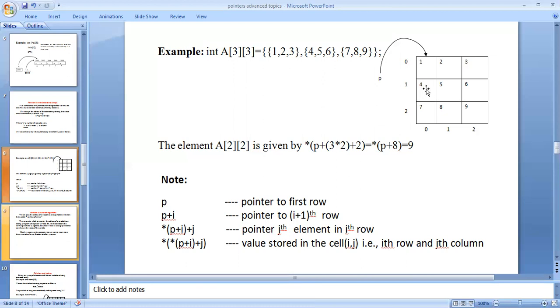P[1][0] can be stored as element 4. P[1][1] will store element 5. P[1][2] will store 6. P[2][0] can store the 7th value. P[2][1] will store 8. P[2][2] can store the element 9.